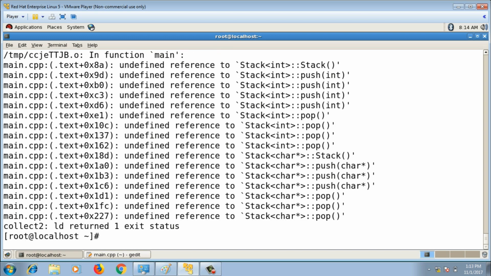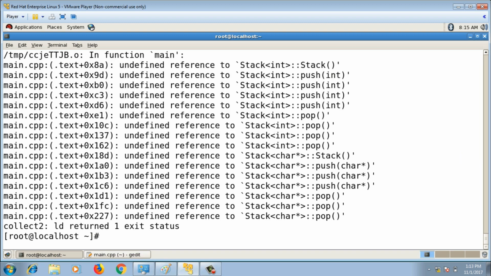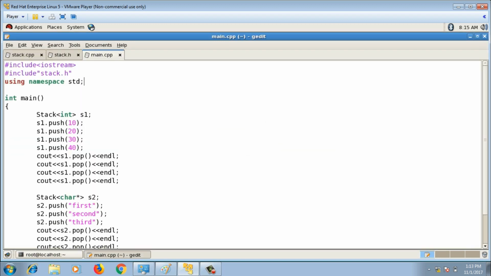So now there are many errors that I can see. This code was getting compiled when I had written it in a single file, but after I divide the code into 3 different files, it is not getting compiled. Now why is it not getting compiled? If you see the errors, these are not compile time errors, these are linking time errors. Undefined reference, whenever an undefined reference comes, it is a linking error. So it is not able to link the definitions of the functions push, pop, and the default constructor. So it is not getting the definition.